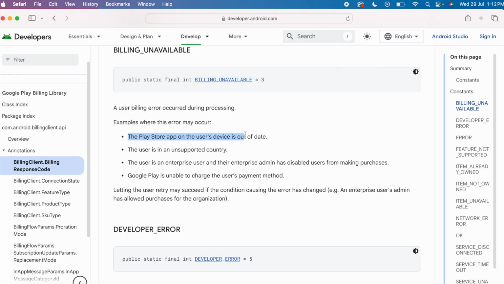The Play Store app on the user's device is out of date. The user is in an unsupported country. The user is an enterprise user and their enterprise admin has disabled users from making purchases. Google Play is unable to charge the user's payment method. Just check if any of these reasons may be causing the error in your case.